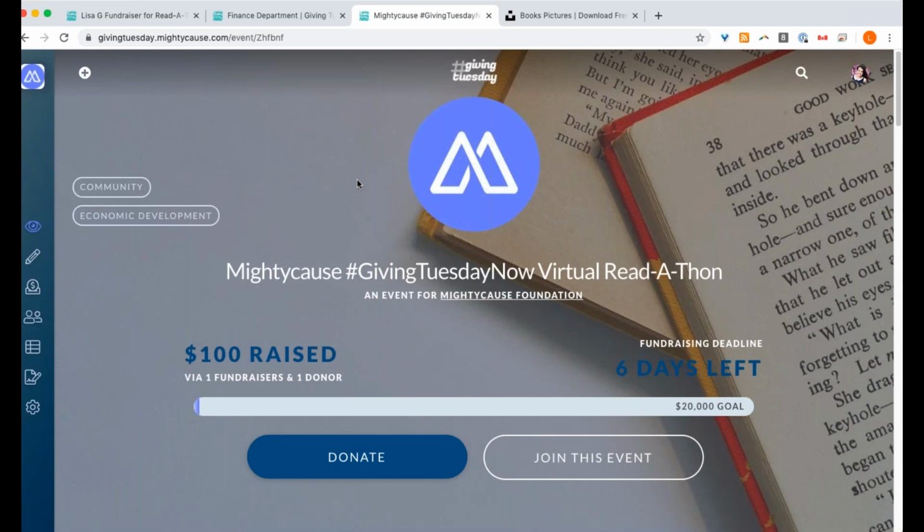Now, the goal listed here that I've set is a display goal. If you meet your goal, that's great. If you don't, that's also fine. And you can also edit your goal at any point. So if you think that the original goal you listed is a little bit difficult to meet, you can always edit that goal as well.